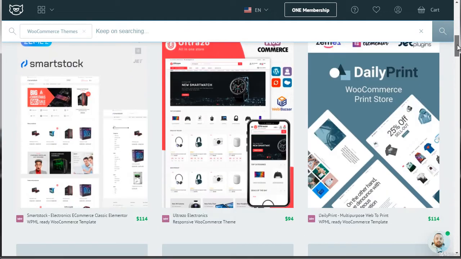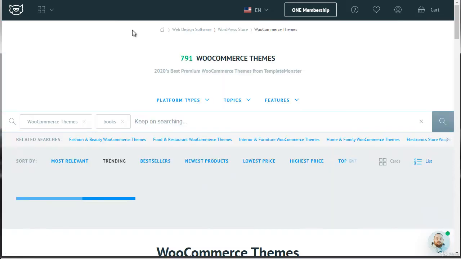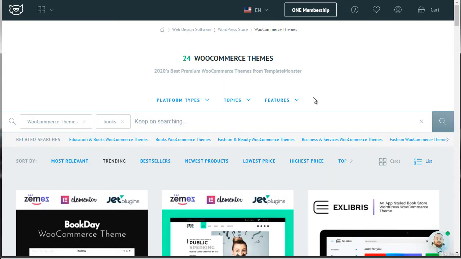Now, I want to say, if you want to focus on a target market and you want that theme to be designed around that target market, you can search for that target market. So let's say, for example, books. So we don't know necessarily if there's a theme for books, but let's just do a search.